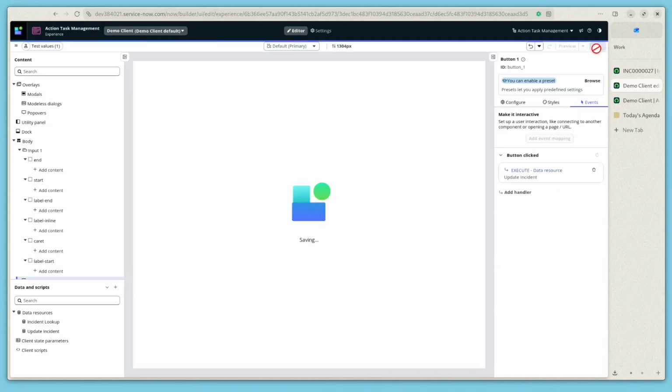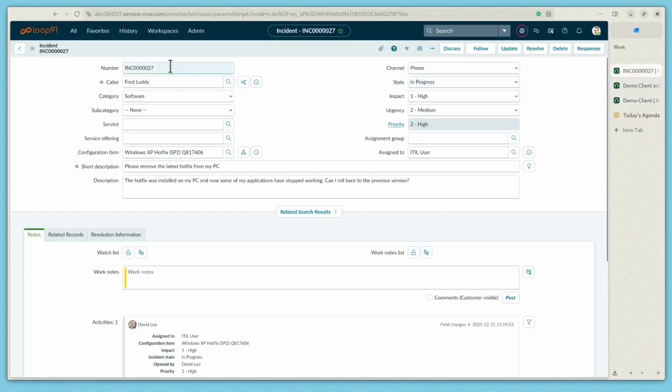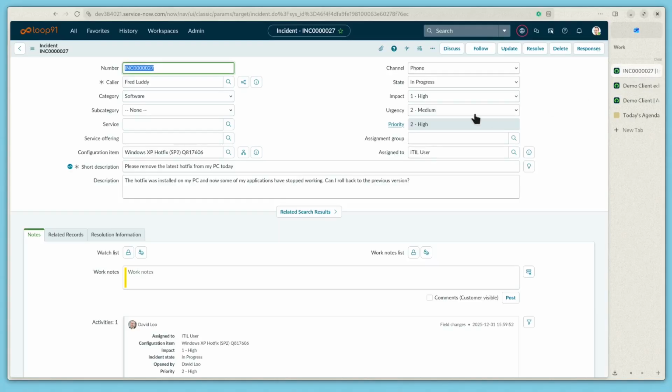Let's save it and let's see if it works. So here we are. Let's reload this page. Remember, this is incident 0027, and the short description is please remove the latest hotfix from my PC. We will change it to today and today. Save short description, and if we go here, the value has changed. That is about the demo that we were planning to do today.